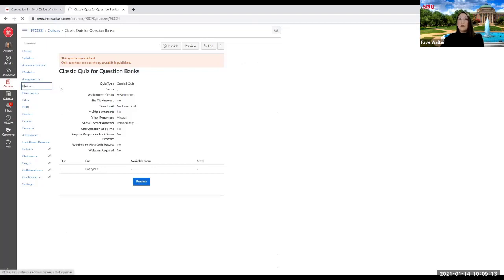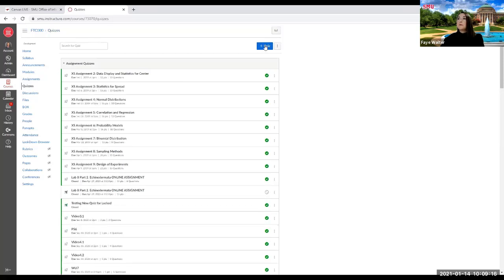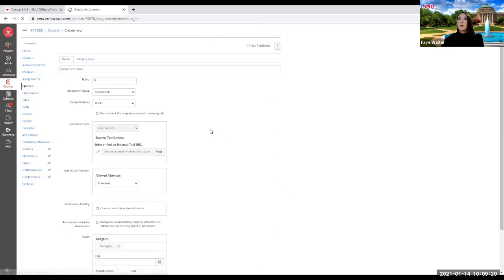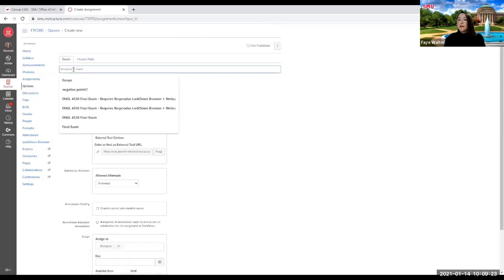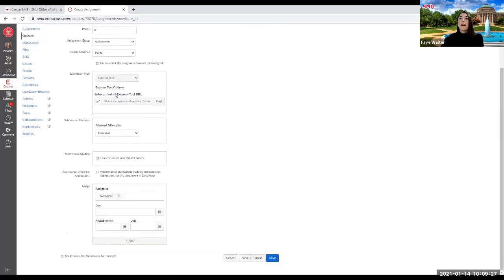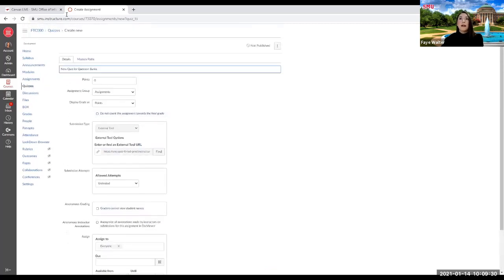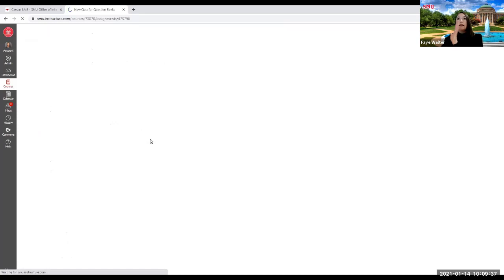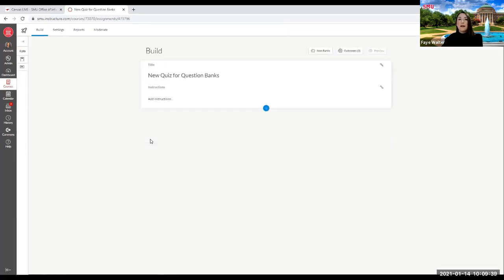Now I'm going to do the same thing with new quizzes. So if I create a quiz and choose new quizzes, this is my new quiz for question banks. You see I have all of my settings here, but I don't have an option to add any questions. Once you save a new quiz, it takes you to the spot where you can add the questions. Anytime you're in this, to get back, you press return at the top right.